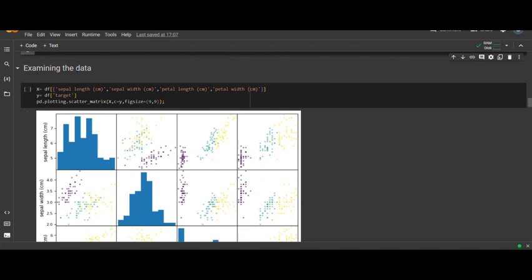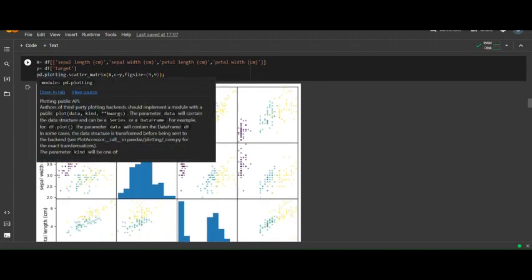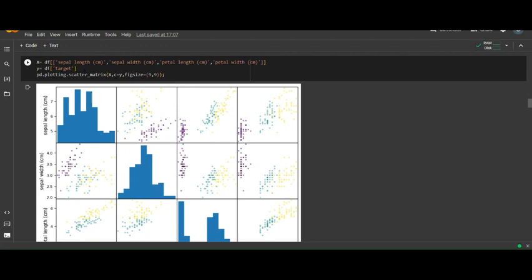Now we'll explore how to examine the data that we've loaded. To examine this data, first of all, we separate our data into x and y values, because we have to train our model on x and y. So we load our data frame columns that we'd already loaded into the x variable, and also the target column of the data frame into the y variable.